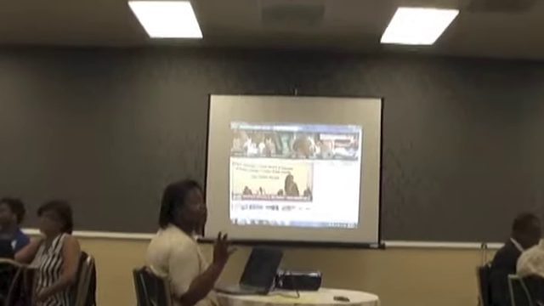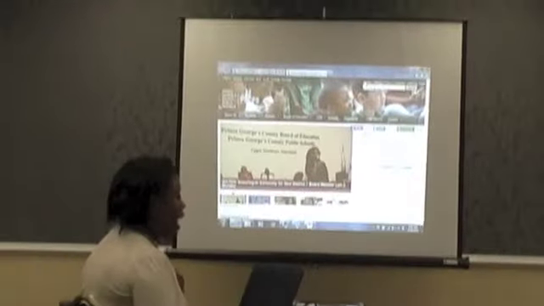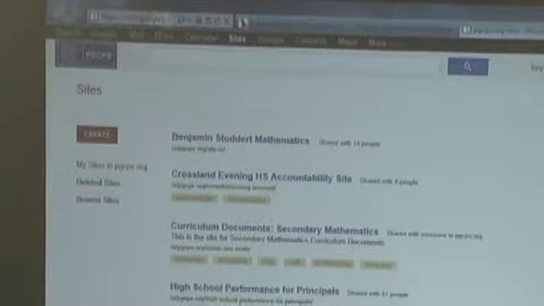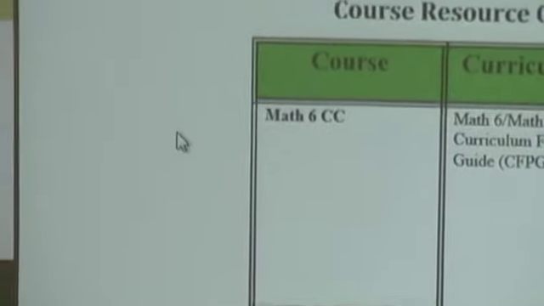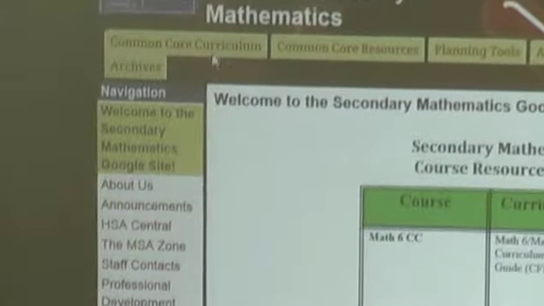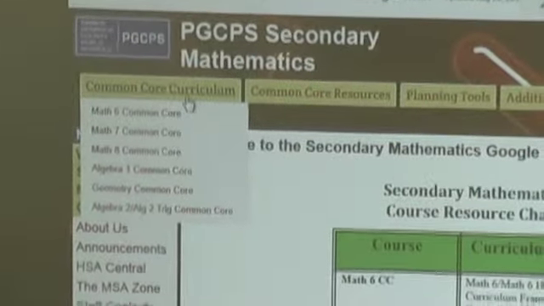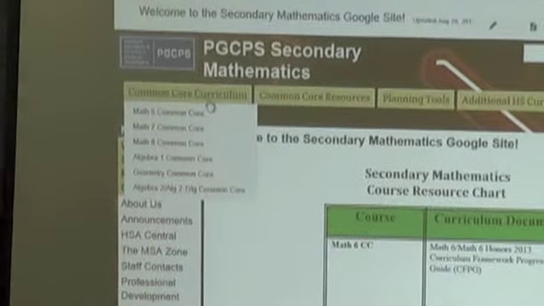Right. So I'm going to go quickly to the Google site. You have to access the Google site through your school email. Click on sites at the top. I'm going to go down to PGC, secondary math. There's a lot of secondary math. It's even another PGCPS secondary math, but you're going to look for the one in all caps. This is how the Google site looks. The most important tab for you is this first tab. That's where all of your curriculum documents are.